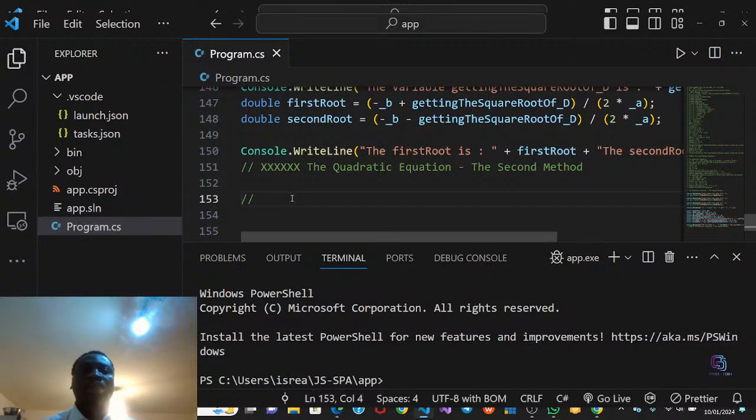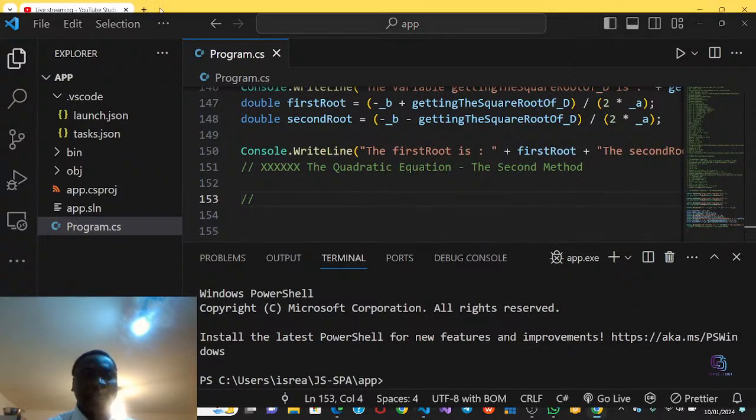The best way to do this is to go through Google and search the internet. The internet is our best friend now. So with this, I'll search: what are the three quadratic equation roots we have?